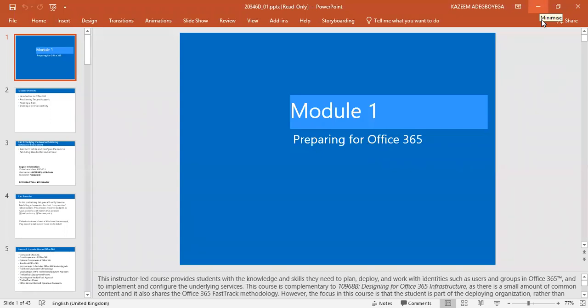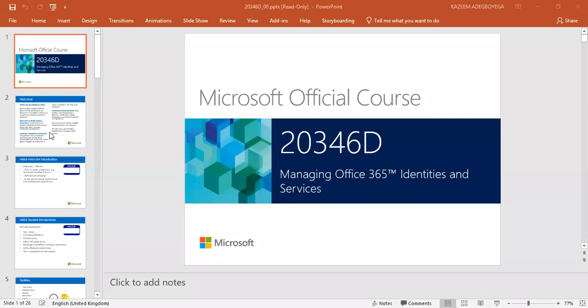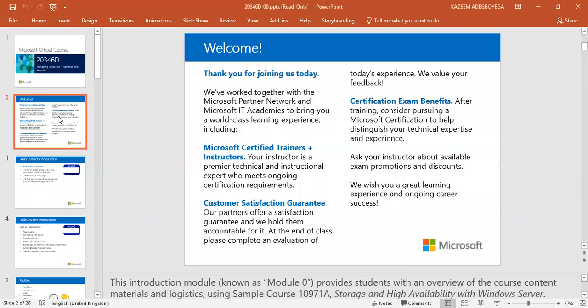Can you still see my screen? Yes. Okay, you can see managing Office 365 identities. No, that is still the PowerPoint that is on display. Okay. Let me stop that one and share another one. All right, so this is the new screen now.